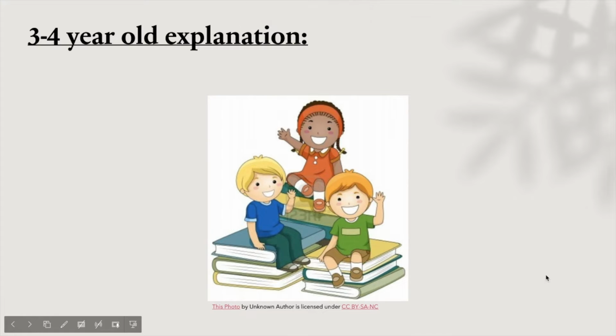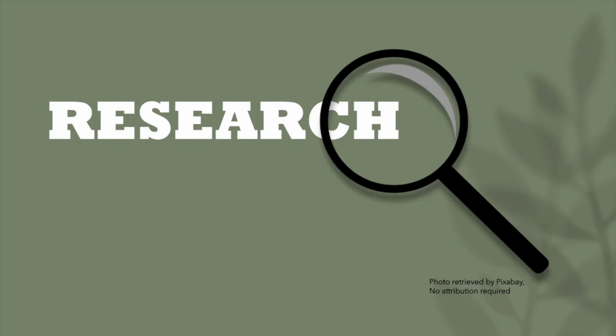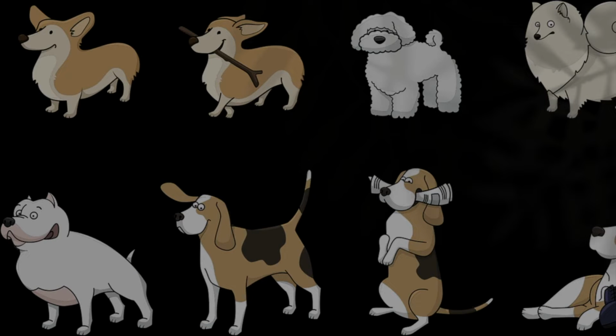Now it's time for our 3 to 4-year-old explanation. Today we will be learning about different types of research. Research is a really fancy word that means finding something out or learning about something. So if somebody said let's do research about dogs, I would probably go to the dog park to try to learn about what dogs are. Or I would talk to people who have pet dogs and ask them questions.